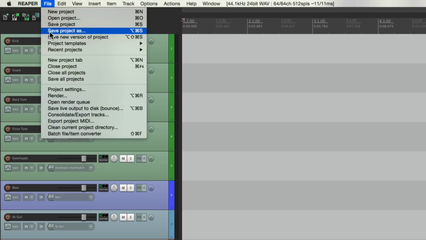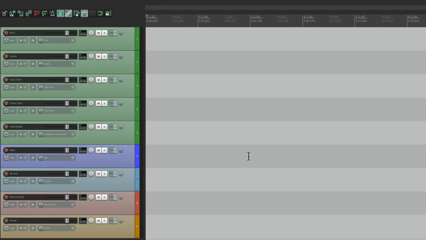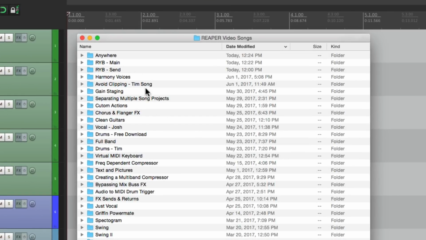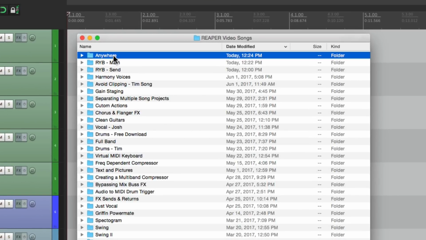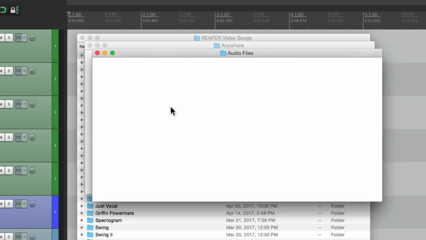We'll go to Save Project As. I'm going to give it a name. We'll name it Anywhere, which is the name of the song. I'm going to choose the option down here to create a subdirectory for the project, which is going to create its own folder just for this song. And then if I save it, and we go to our directory to look at it, it looks like this, with a folder named Anywhere. And if we open it, here's our project file named Anywhere, and here's the folder we created for audio files. Right now it's empty, but anything we record to this project is going to be put into here, keeping this folder a lot neater.